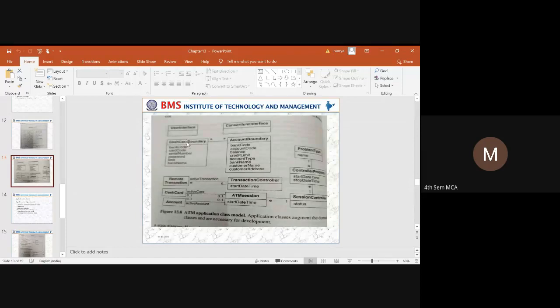When a user is trying to withdraw cash, it has to verify the bank code, the card code, the serial number that appears on the card, the password provided by the user, the limit on how much the user can withdraw, and the name of the bank.